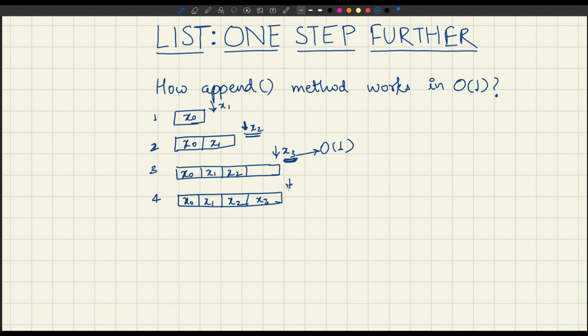Now let's say I want to store x4. I cannot do that again because there is no space. So in that case, a new list will be created that can hold up to 8 items, right? So 1, 2, 3, 4, 5, 6, 7, 8. Now here, all the items from the previous list will be copied to the new list. So x0, x1, x2, x3, and x4 that I was trying to insert will be placed here, right?